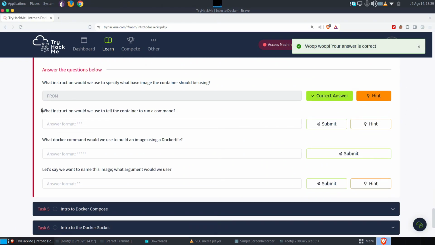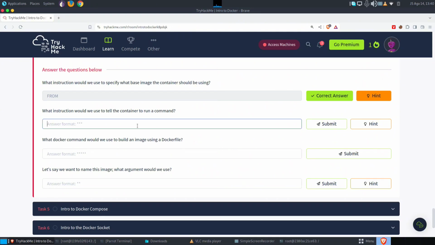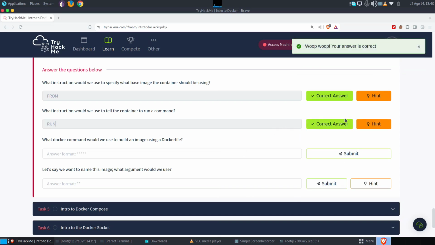Now the next question: what instruction would we use to tell the container to run the command? The answer will be RUN as it is being shown over here. We are going to say RUN with capital letters like this, and hit enter. It is a correct answer.